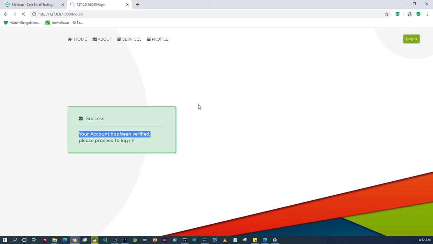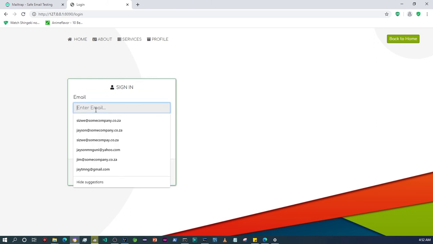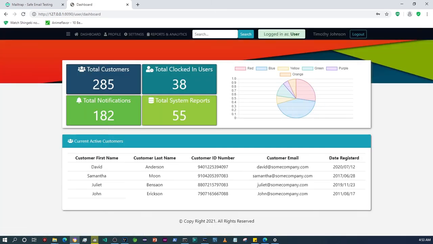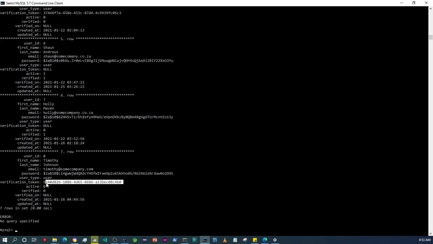If I go to the login page now, I should be able to log in. So I'm going to paste that email again and then just put in the password. All right, as you can see, we successfully logged in and we verified the account. Now remember, there was a verification token there. The account was not active, it wasn't yet verified, and there was no verification date.